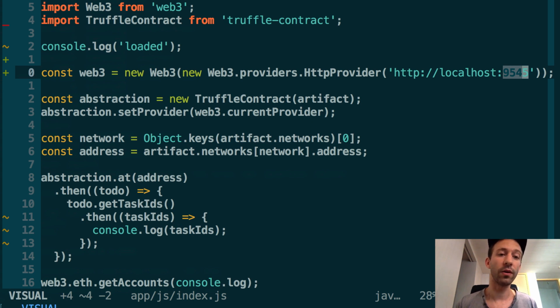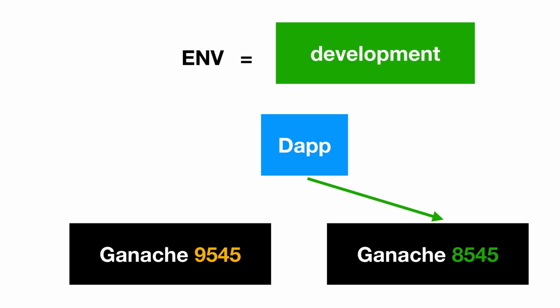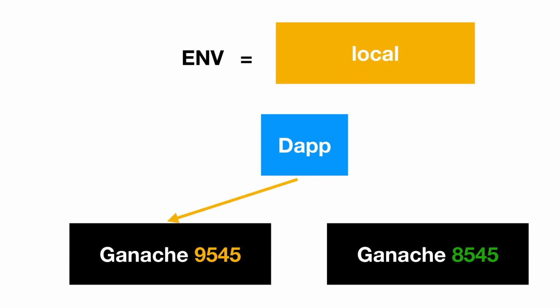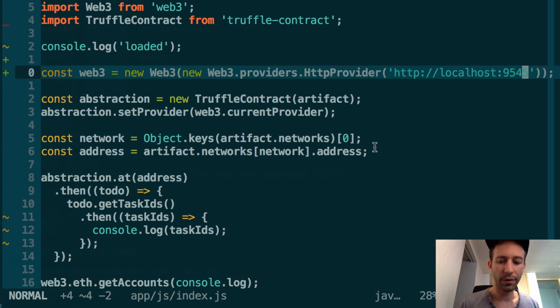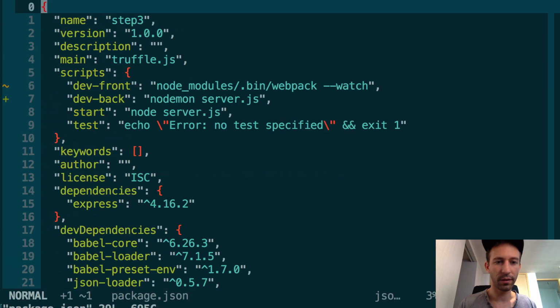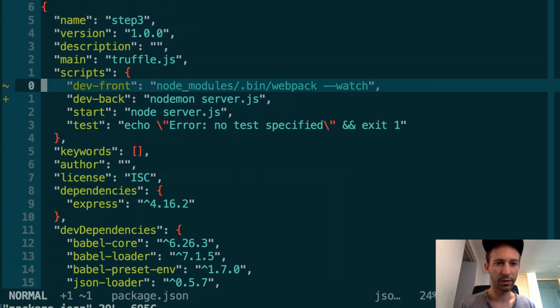So for this, we're going to use environment variable, and we're going to configure the URL of our Ethereum development node according to the environment variable. So it will make things much easier in the future when you develop your own Dapp. By the way, this is not something I found in another tutorial. This is 100% a custom solution, and it has worked really well for me. So I hope you will like it too. Let's see how it works. So open your package.json file, and we're going to add an environment variable to the dev front command.